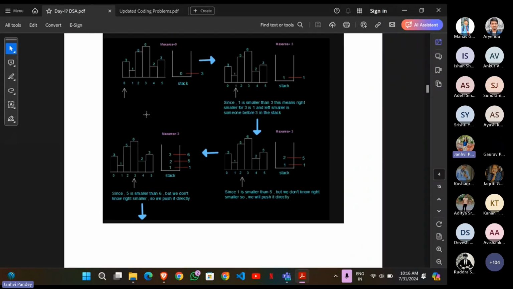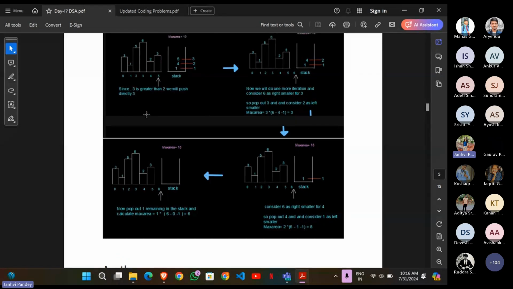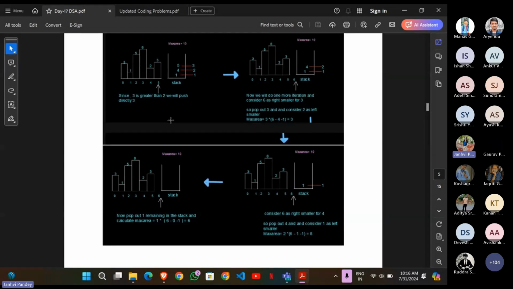You will create the right smaller and left smaller stacks separately, and calculate the areas using the formula: right smaller minus left smaller plus 1, into ARR of I, that is the index. So the area for the first index would be 0 minus 0 plus 1 into 2, that is 2. Again, you will find these areas and you just have to return the maximum one, that is 10 in this case.